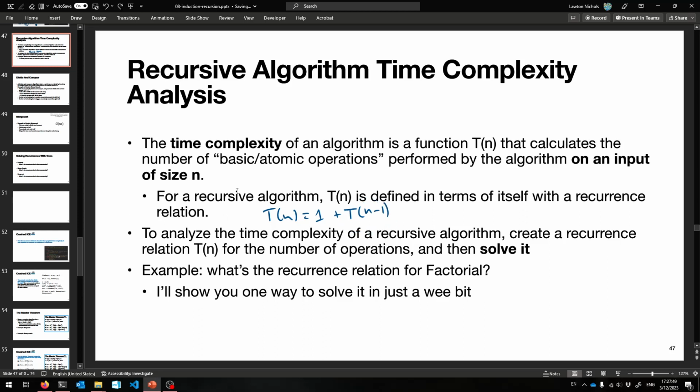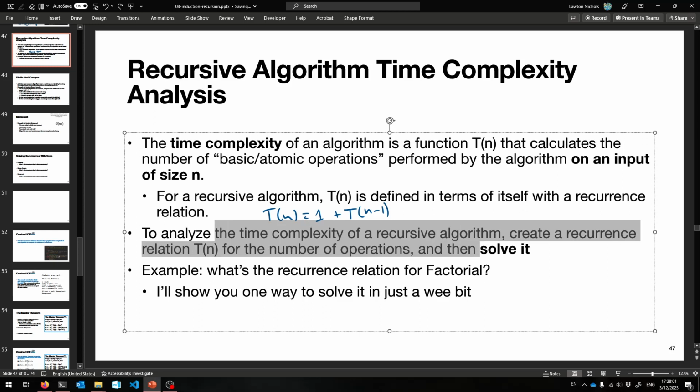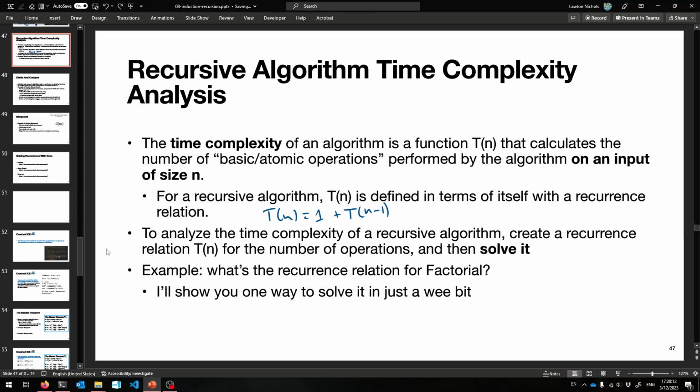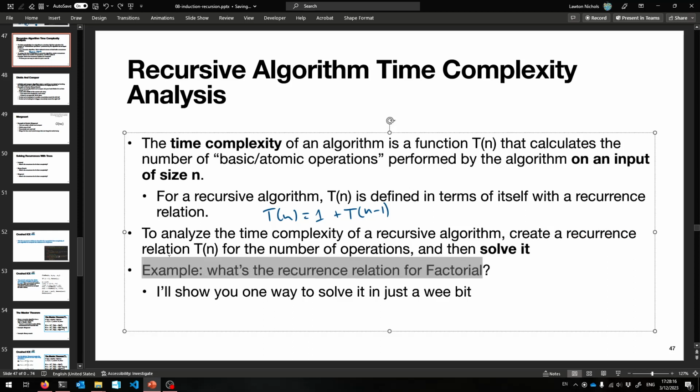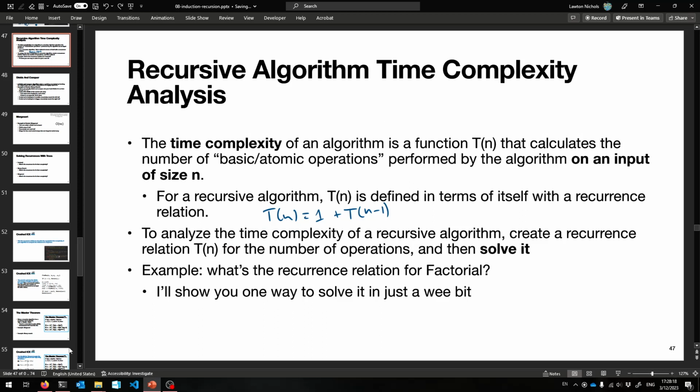And so once you have these kinds of recurrence relations going on, to analyze those, you're going to solve it. I'm going to show you how to solve these recurrence relations that exist, right? So to come full circle, if you want to figure out the time complexity of your recursive algorithm, you need to make a recurrence relation for the number of operations on it, and then solve it, okay? So for example, let's come up with the recurrence relation for factorial, all right? And I'll show you how to solve it as well.